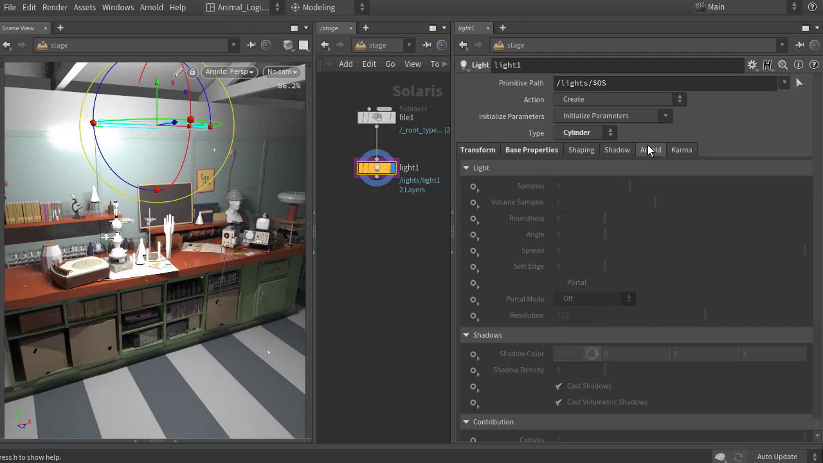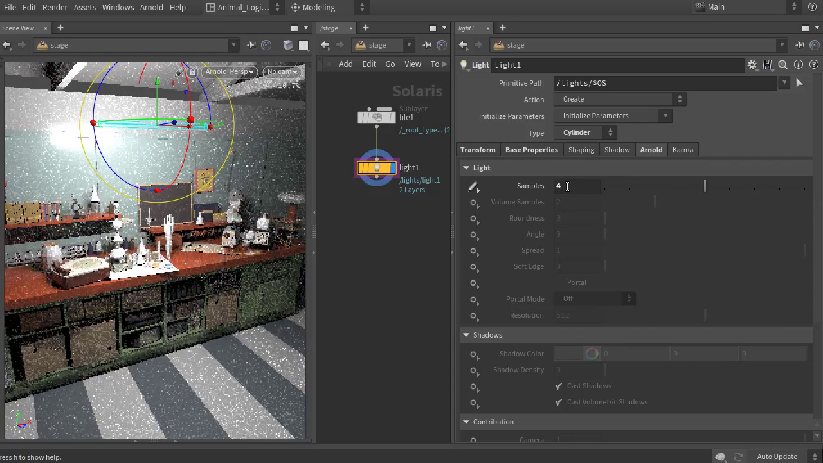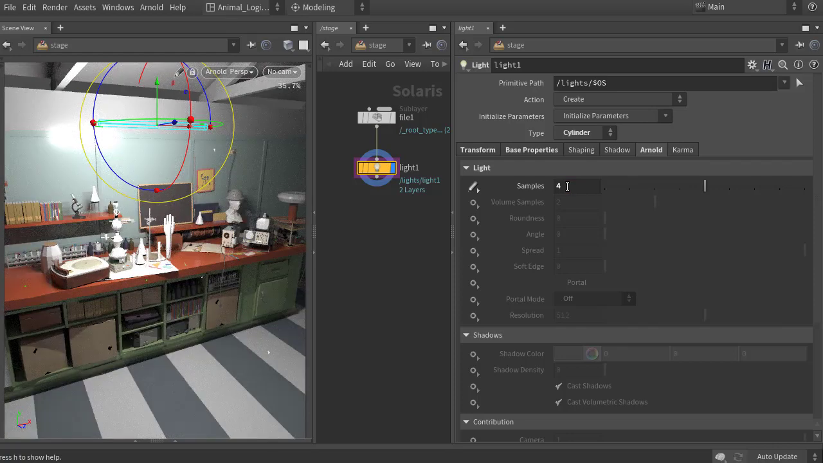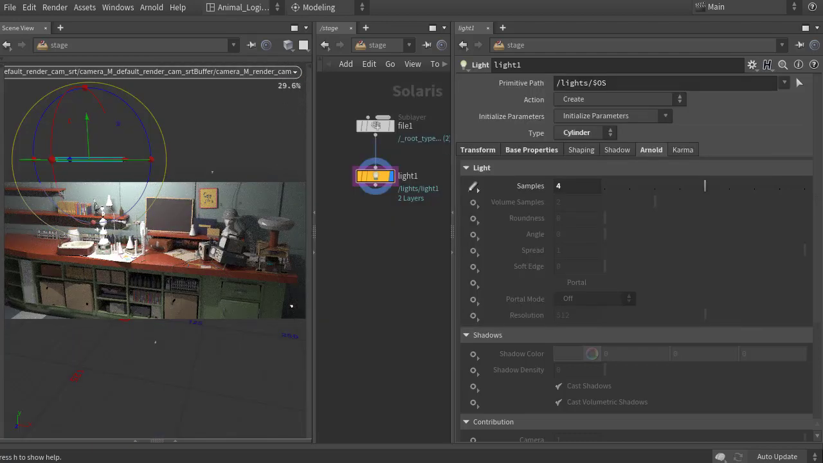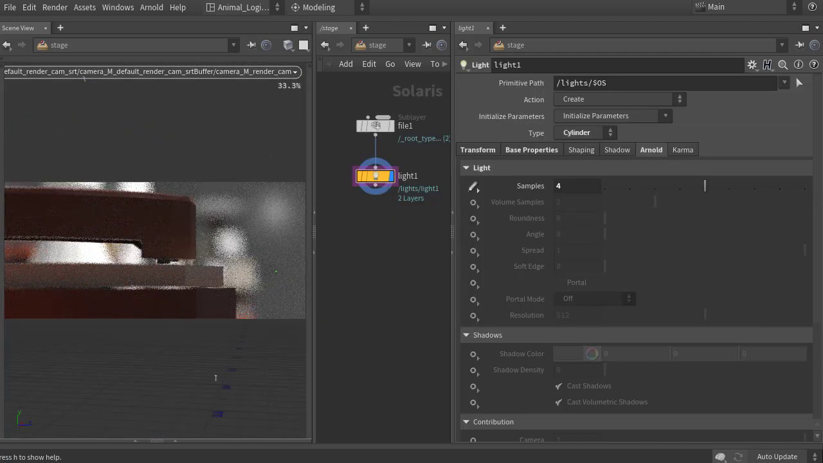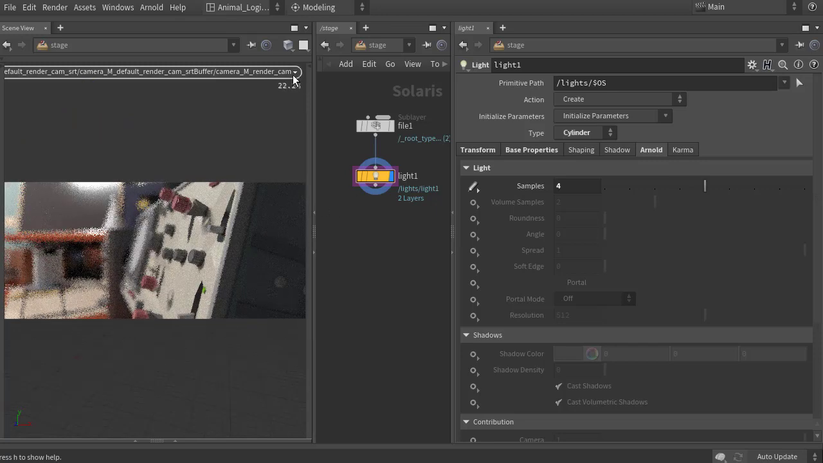We can also override the number of light samples, so under set create we can change samples to something like 4. Should improve any noise in the shadows. Okay, so we've got a choice of cameras that come with the USD scene. So we could jump through these cameras, like so.